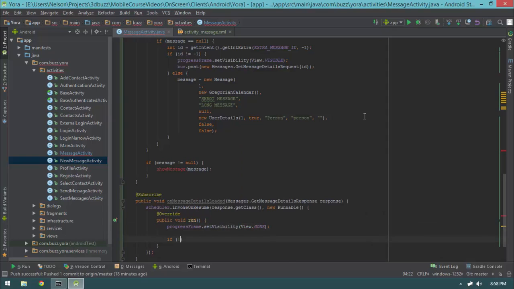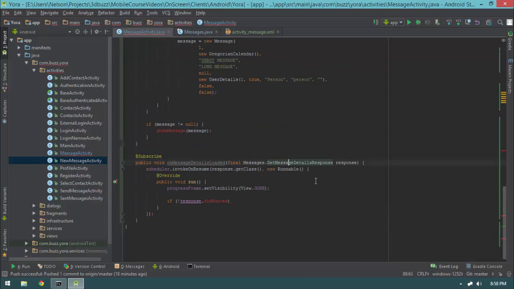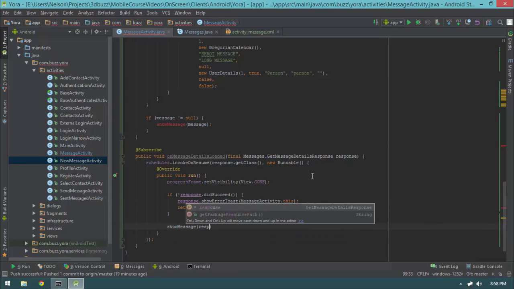And I'll say if not response.didSucceed. By the way, that made response final. Ooh, there's a slight bug here. I didn't have my GetMessageDetailsResponse inherit from ServiceResponse. So let's go ahead and do that. All right, now that we have that done, let's come back here. And so if not response.didSucceed, then I want to say response.showErrorToast(this), and then I'm going to say return. Otherwise, showMessage(response.message).